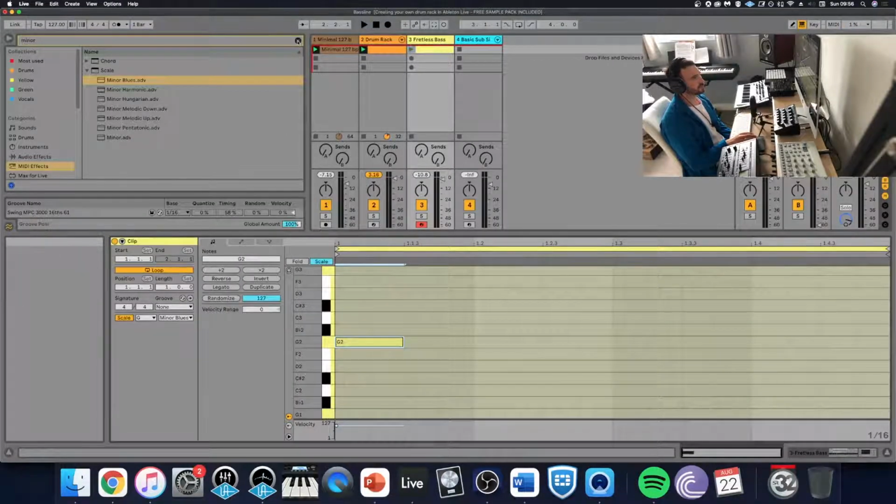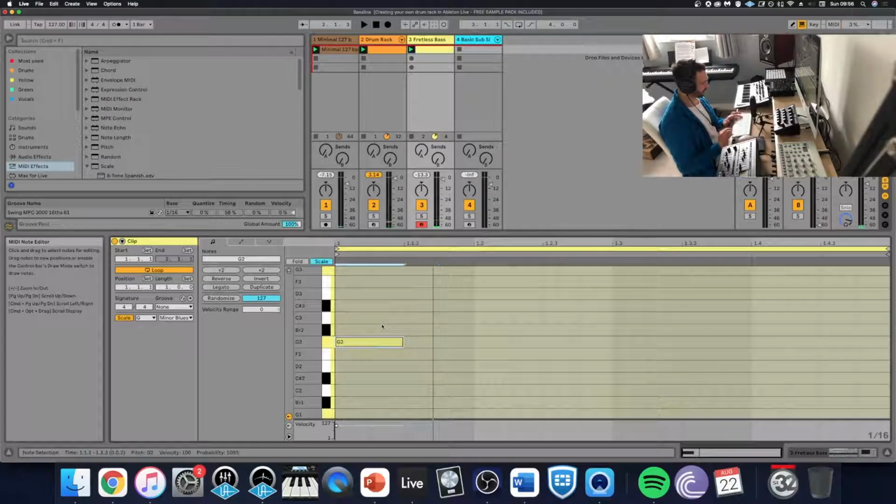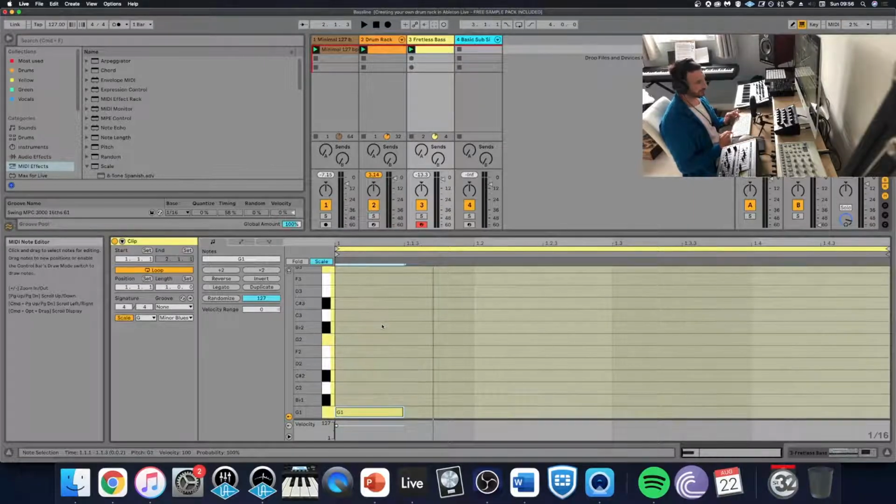So if I just press play now so we can listen to it. Now you can hear that's too high, so if I press Command and A to select the note and then shift and down.